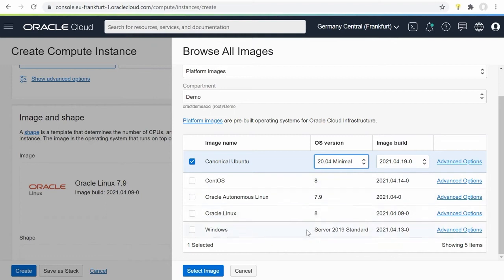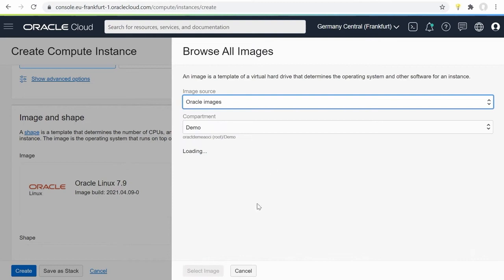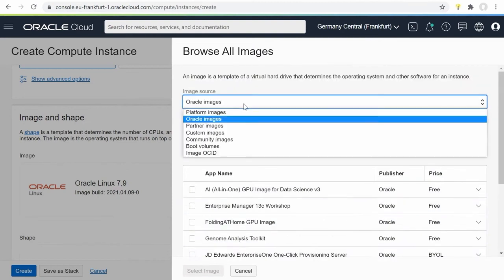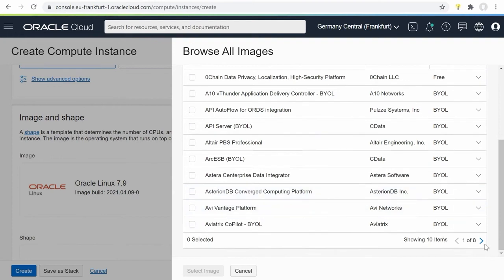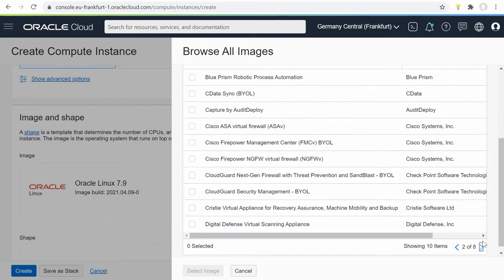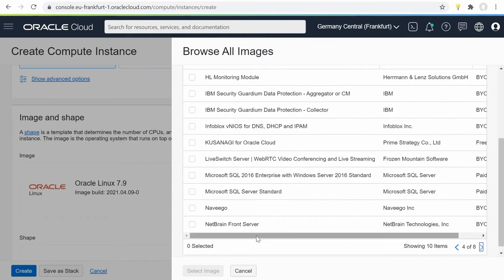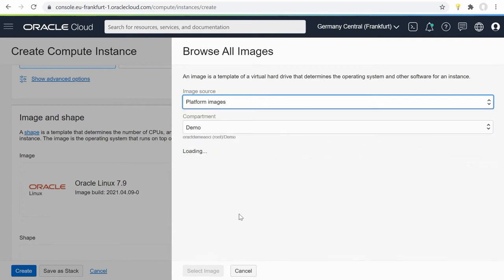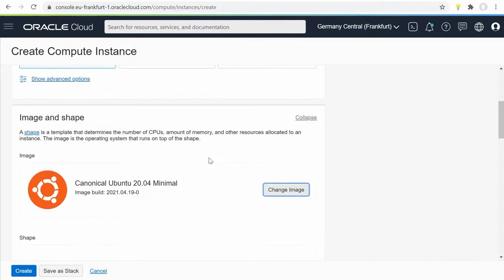Now, besides these pre-made operating system images, you will also find that there are Oracle images provided as a library. And there's also a marketplace where partners can provide all kinds of images. So here you see an overview of other kinds of pre-made images that you can actually use to deploy your compute instances. Now in my case I just want to have this Ubuntu virtual machine. So I'll go back to platform images, I'll select my Ubuntu and select image.